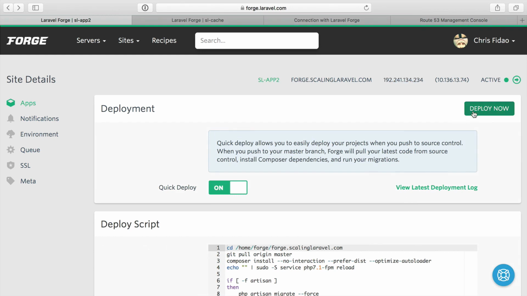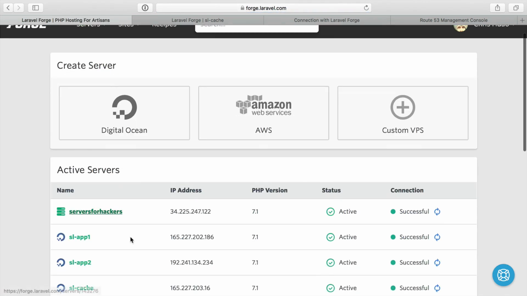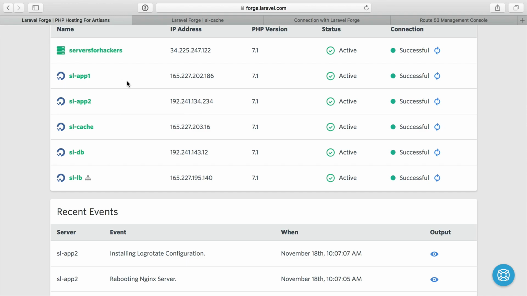So I'd like to try to deploy now, but I can't yet because we still have some communication issues. In other words, the database server and the Redis server are not allowing external connections from other servers in our group of servers here in our application for the forge.scalinglaravel.com application. And we'll tackle that in the next video.